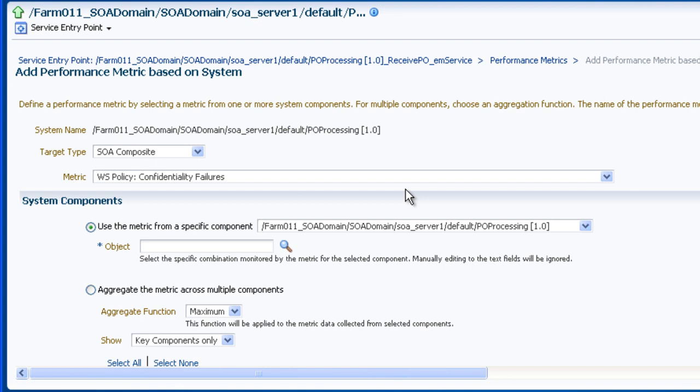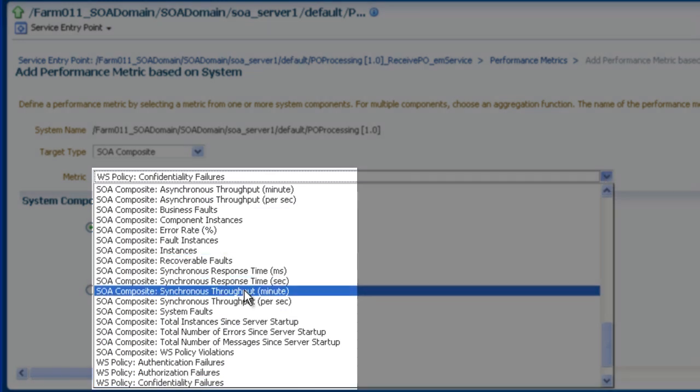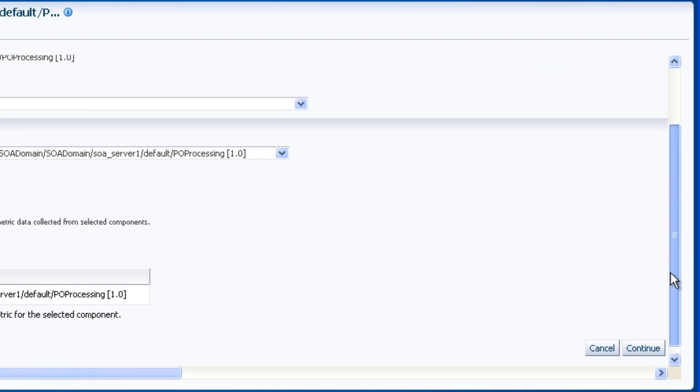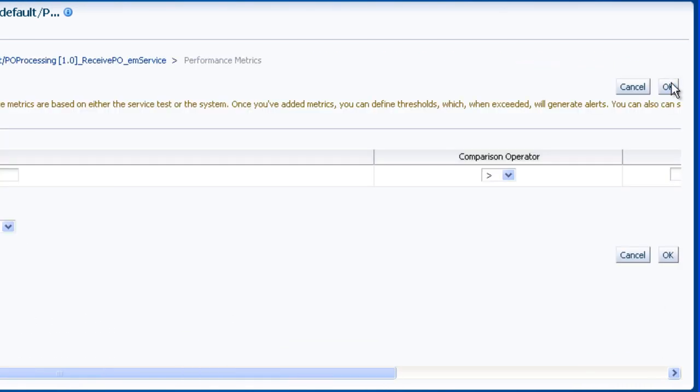For this demonstration, we'll monitor service throughput. This measures the number of completed purchase order requests per minute. You could configure additional metrics to monitor, but this is sufficient for our SLA. And now we're ready to create the SLA.